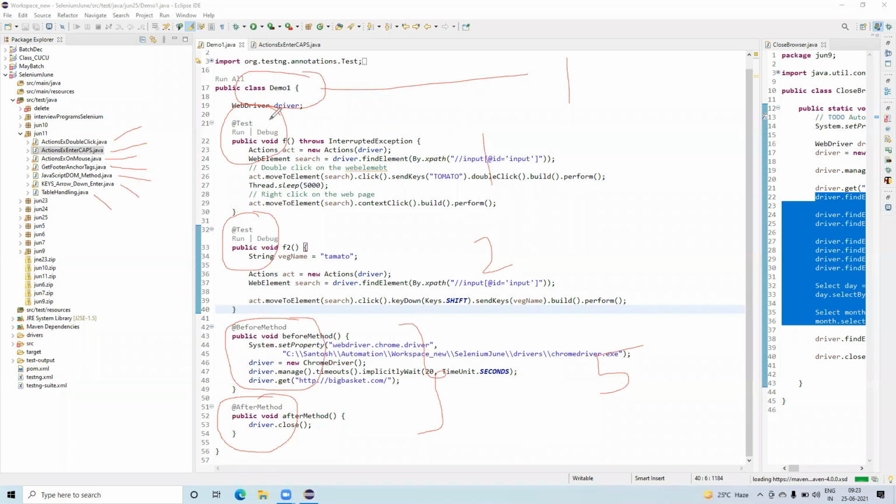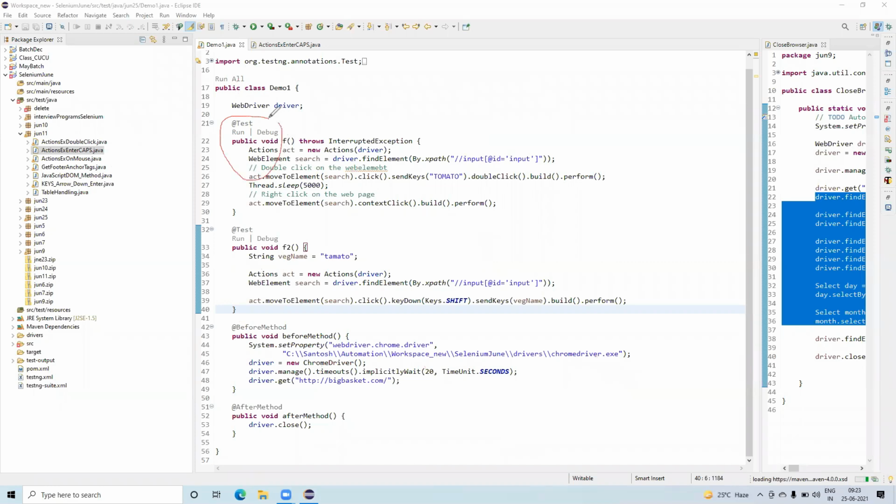Also, if you notice, whenever it is executing the annotation of test, it is always executing the before method first, and after completion of that, it is executing the after method. Which means for each annotation of test, a fresh browser is opening and closing, and for one more annotation of test, a fresh browser is opening and closing. This is how we have to write the framework. This is called a framework actually. A lot of things are there; I'm just telling the basics.